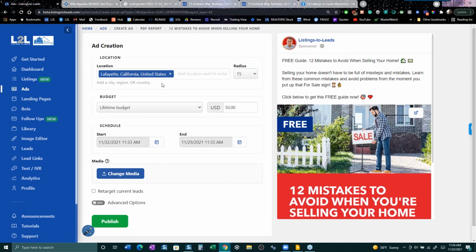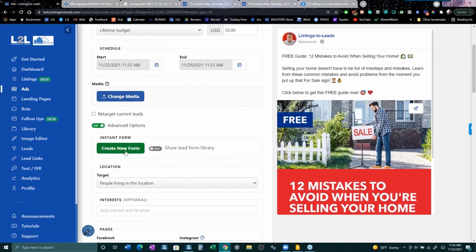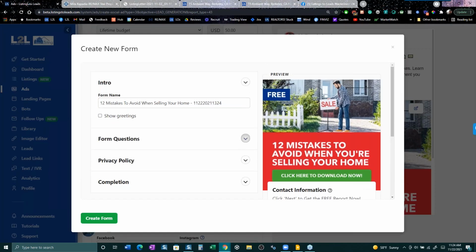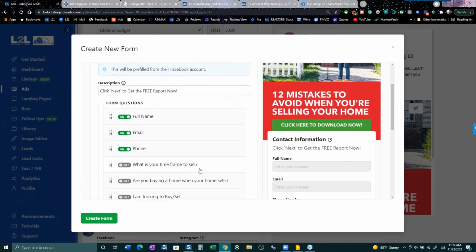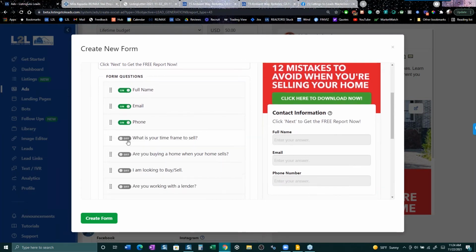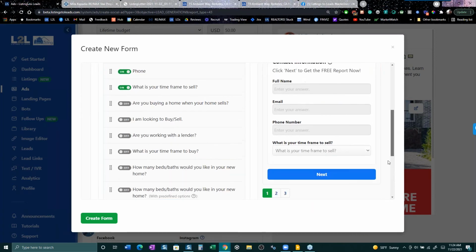So let me show you something additional that you should definitely be taking advantage of. And again, click on advanced options, click on create new form, then click on form questions and add this question, especially if your ad is targeting sellers, targeting homeowners. You just click create form. What is your time frame to sell, right? What that means is it's going to give you a drop down, 1 to 3 months, 3 to 6 months, and more than 6 months.